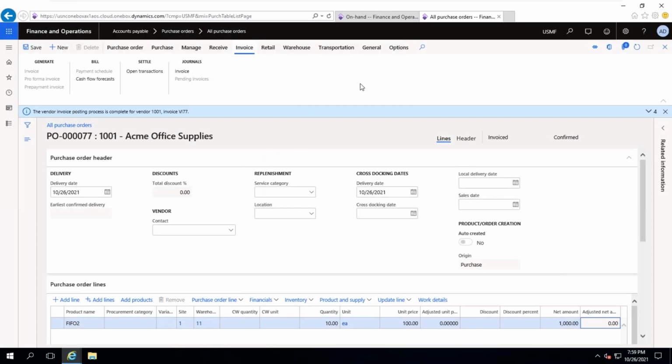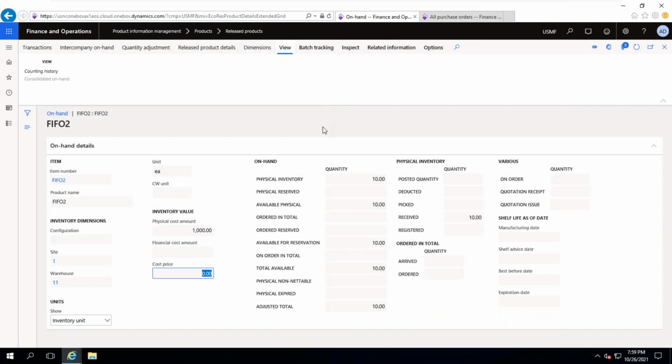Now the invoice is updated. Once the invoice is updated, if you verify on-hand inventory and refresh, what happens? This physical cost amount will be deducted, because it was invoiced, it will update here, and the cost price will be updated here.